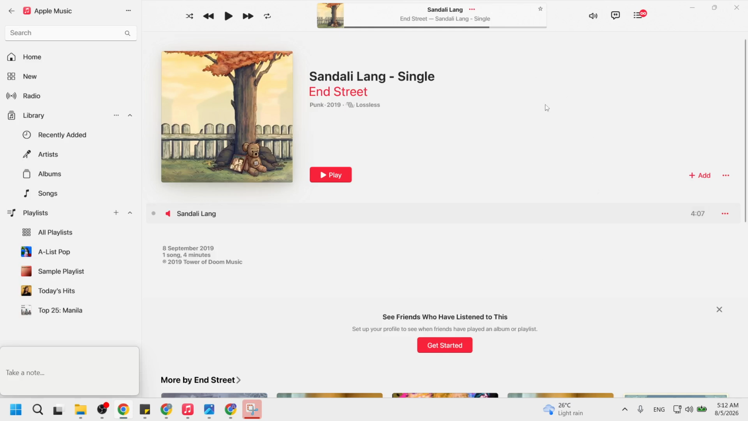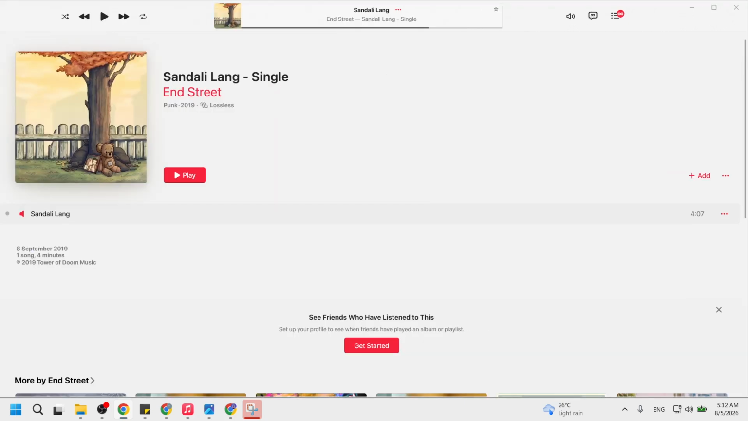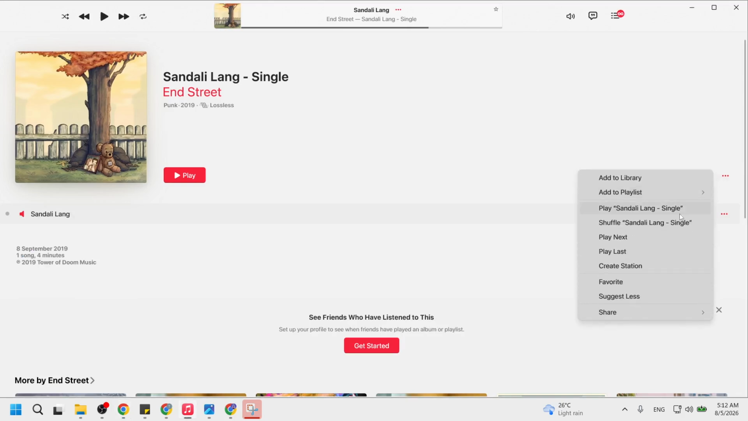Next up, tap or click the three dots icon. You will find these three dots next to the song title, near the album artwork, or near the top of the artist page, depending on which item you are using. When you tap the three dots, a menu will slide up or appear with several options related to that item. From that menu, select Share, then choose Copy Link.